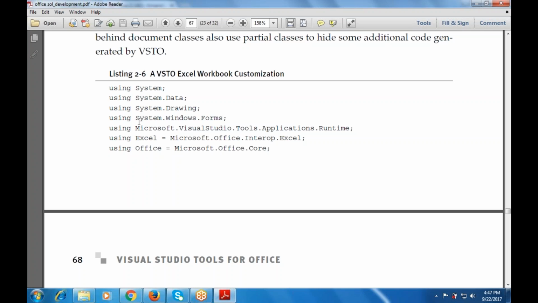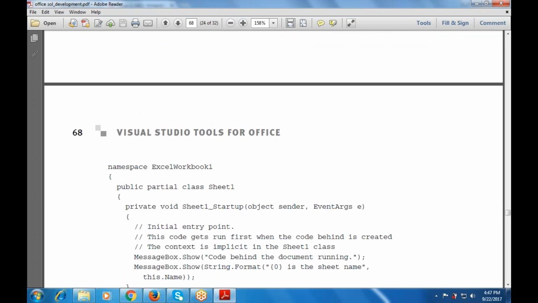Then Office, Microsoft.Office.Core. These applications will be based on the Application runtime, which is used with the Interop Excel. And using Microsoft.Office.Core, we are dealing with the Excel workbook, where partial class Sheet1 has void Sheet1_Startup, object sender, EventArgs e. In the same way, when we move to the initial entry point, that code gets run first when the code behind is created. And that is also implicit in the Sheet1 class.